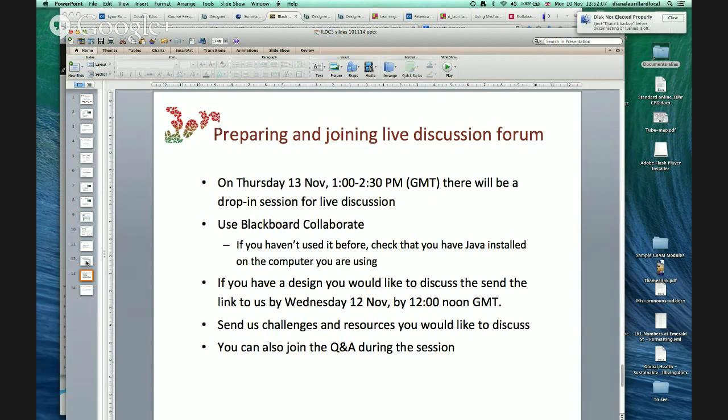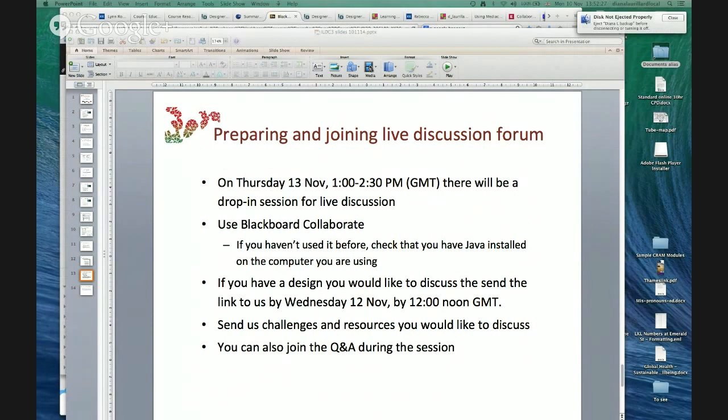And of course, the challenges and resources you'd like to discuss, you can put those onto the Padlet wall. You can put them into Q&A during the session, and you can put them into emails and into the blog, which is on Course Sites as well. So let's now come back to see if we've got some more questions and comments coming through.